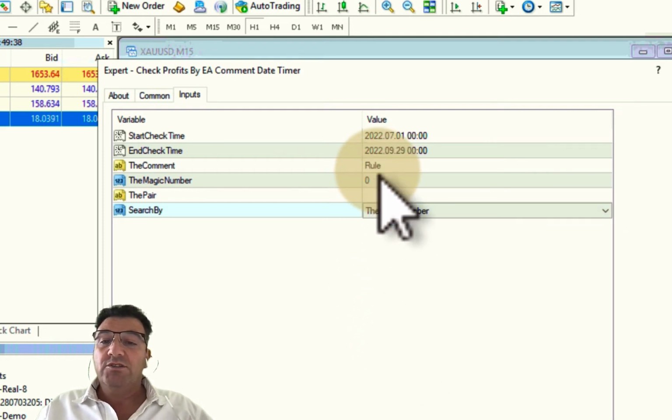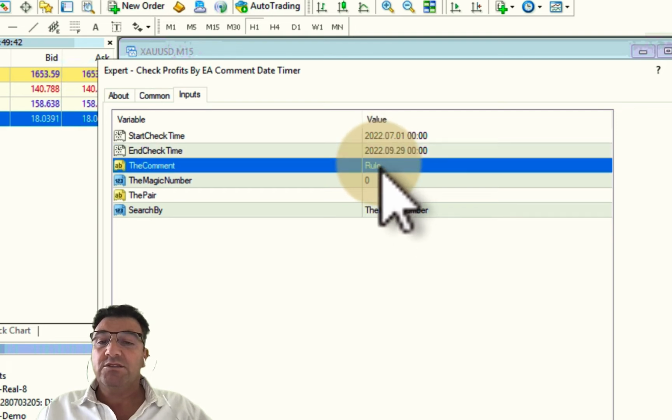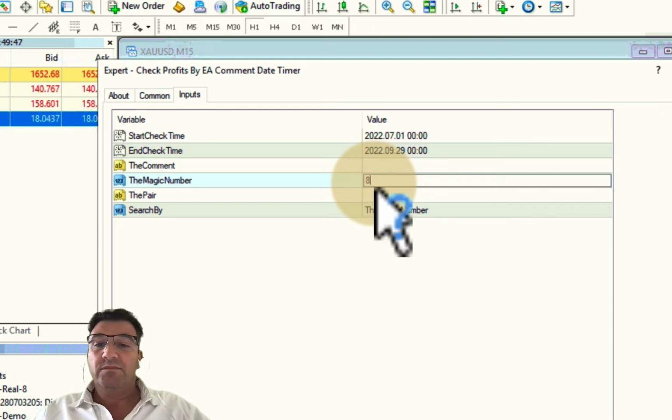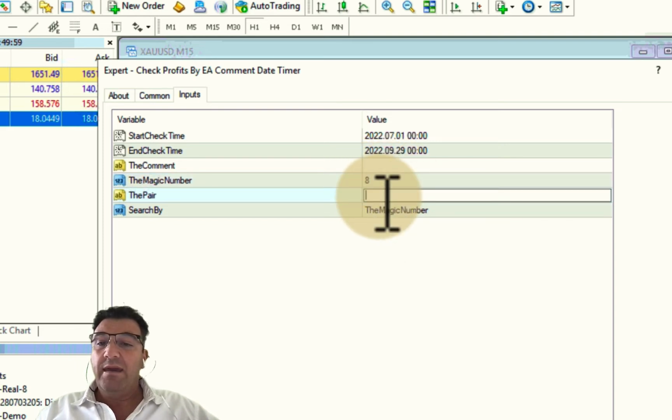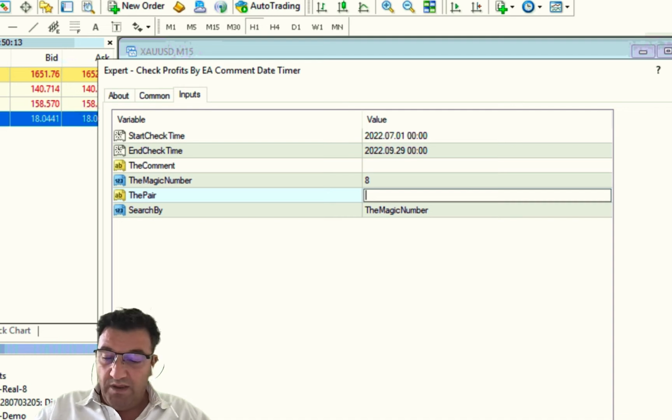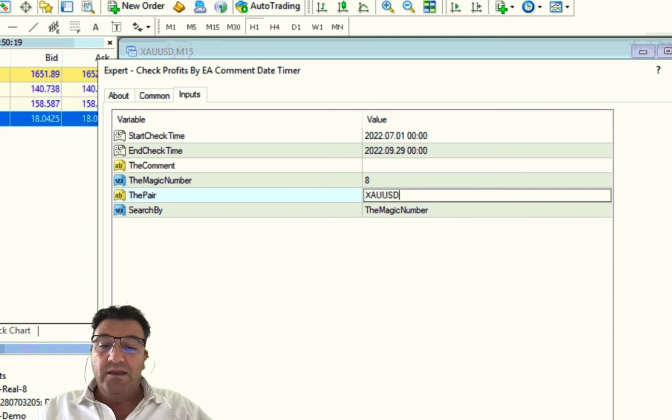Okay, so I'm going to leave this blank because it's not necessary to have anything in there, and then I'm going to do it via magic number 8. So there's one chart on this here that is trading with magic number 7 and 8, and we want to see what the profit is using that magic number. And the pair, I don't know if I have to put in the pair there. If you've got different EAs running with the same magic number, let's say 7 and 8, then you need to put in the pair. So in this case, I'll just put in the pair, and it's XAUUSD, and we're doing it by magic number, and then you can click on OK.